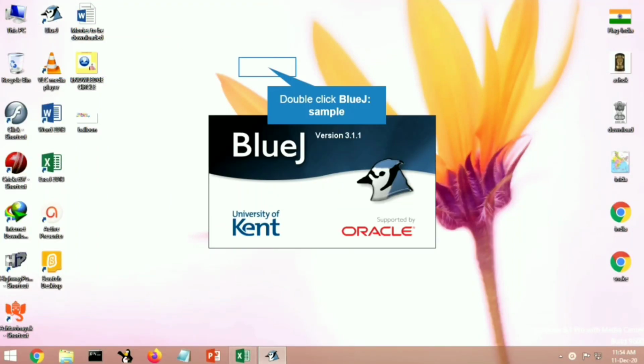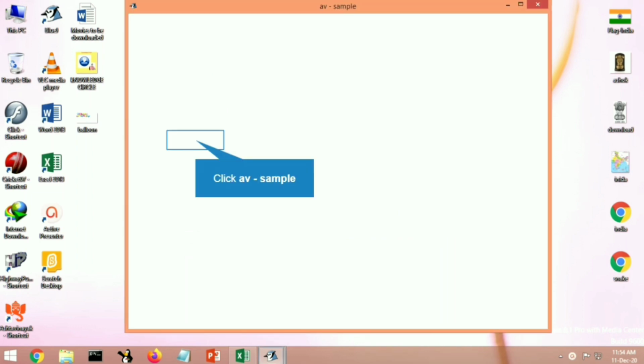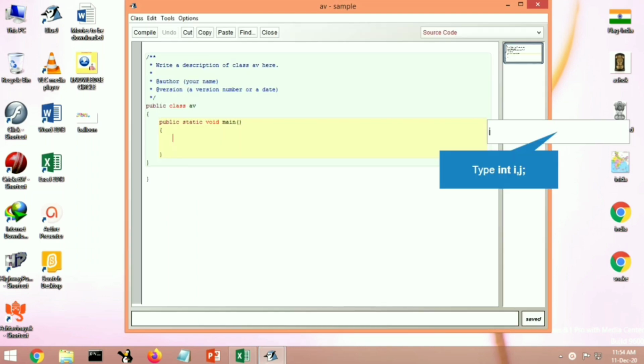Hello everyone. Today we will see how to write a program using BlueJ. I will take the example of printing a pattern. We will print a pattern of numbers using BlueJ. For printing the numbers we will use a nested loop, so we will use two loops here.